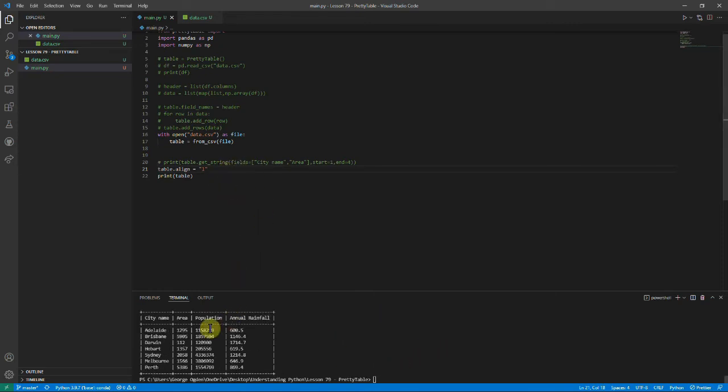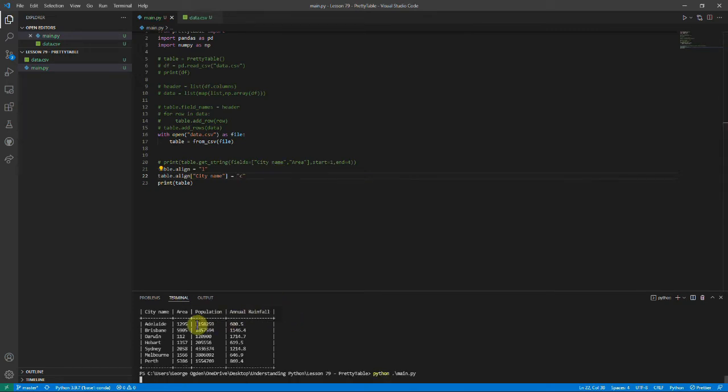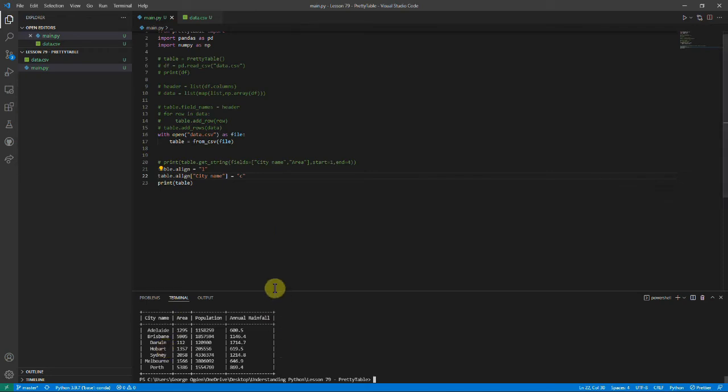And we might say, actually, maybe the city name, we want that to be center aligned. So we can say table.align city name is equal to C. So the city name bit then becomes center aligned and everything else becomes left aligned. Although if I'm honest, I think things look better center aligned. So I'm just going to comment that bit out.